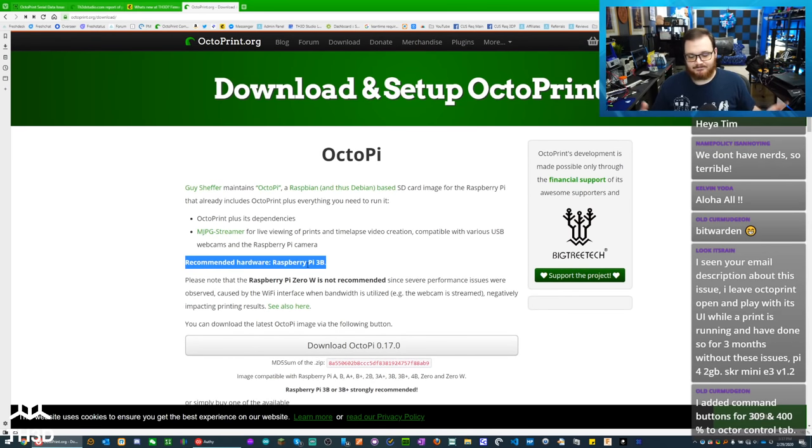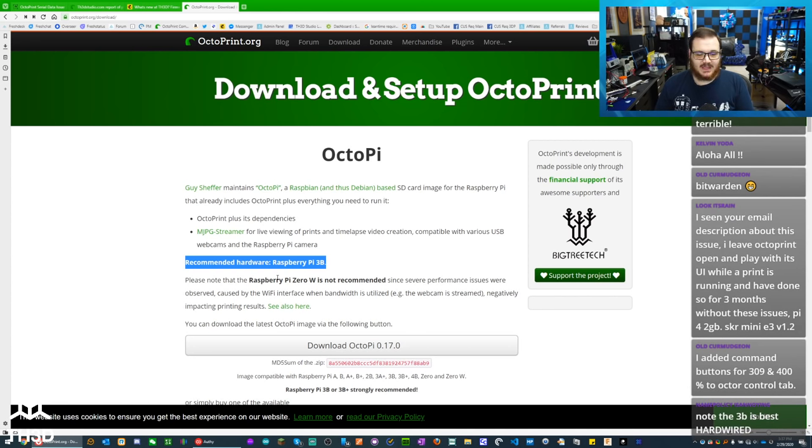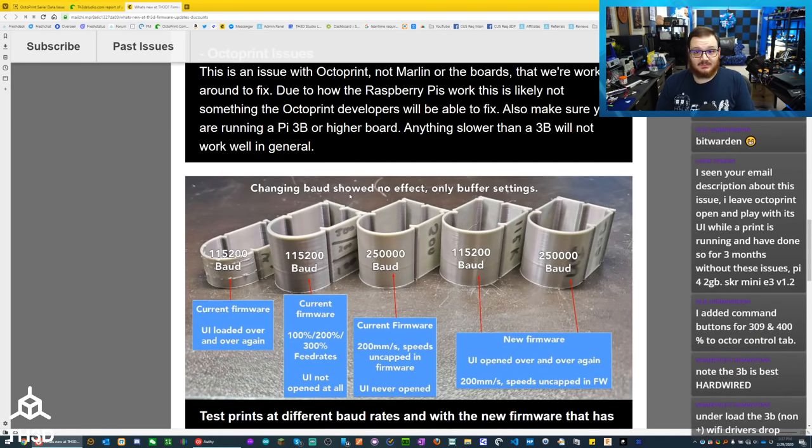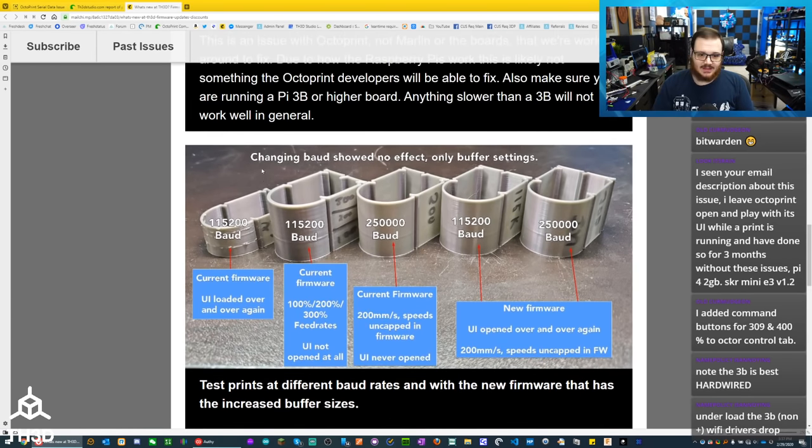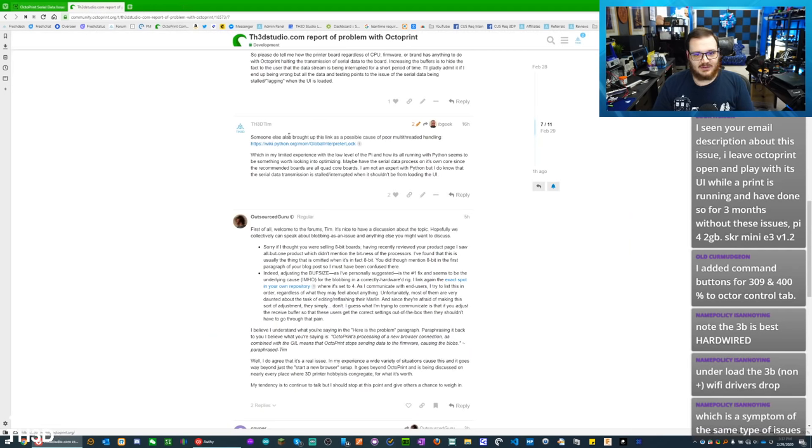So, end of discussion. The Pi 0 and the 0W have the same crappy 1 gigahertz single core CPU. The only reason that you will use a Pi 0 is because you're being cheap. Plain and simple. There's no other way around it. There's no reason to use a Pi 0 other than the fact that you're being cheap. Don't be cheap. This isn't a sales video. This is a let's talk about this issue video.